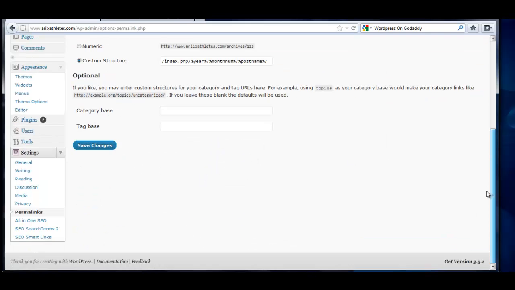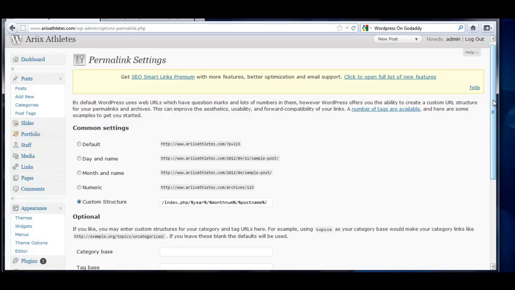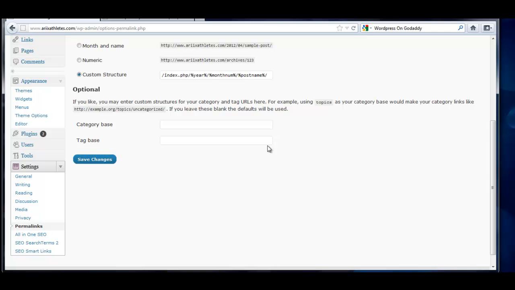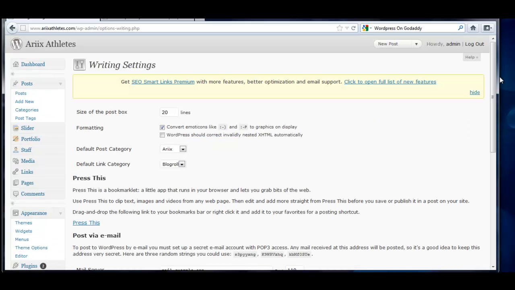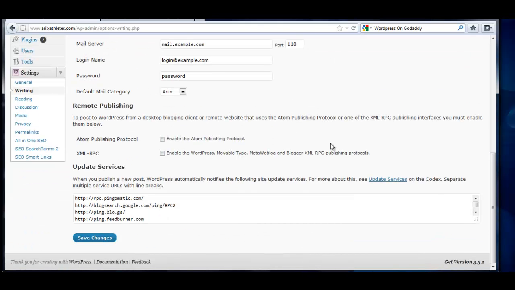Alright guys, so that's the first thing you want to do when you're setting up a blog, is check out your permalink structures. Now, the second thing you want to do is go into the Writing tab. And what I want to pay particular attention to in the Writing tab under Settings is the Update Services. Now we have Update Services here. See that? Basically, when you publish a new post, WordPress automatically notifies the following site update services.